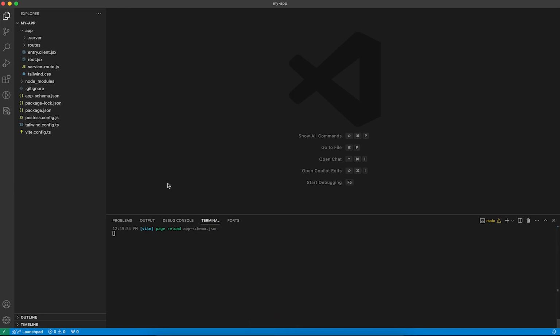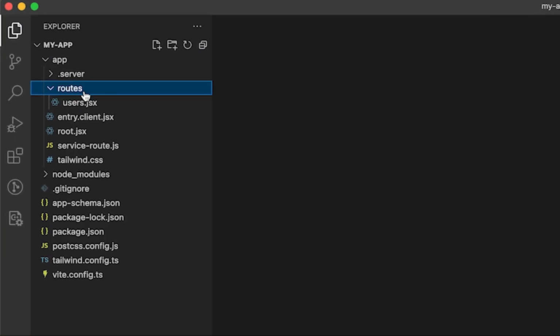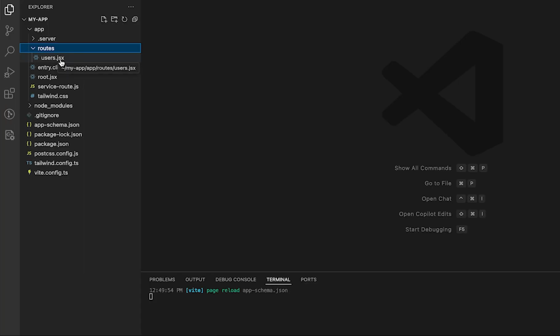And there we need to find a routes folder. This folder basically contains all the pages our app has. Right now it has only the users.jsx file. Let's open it.